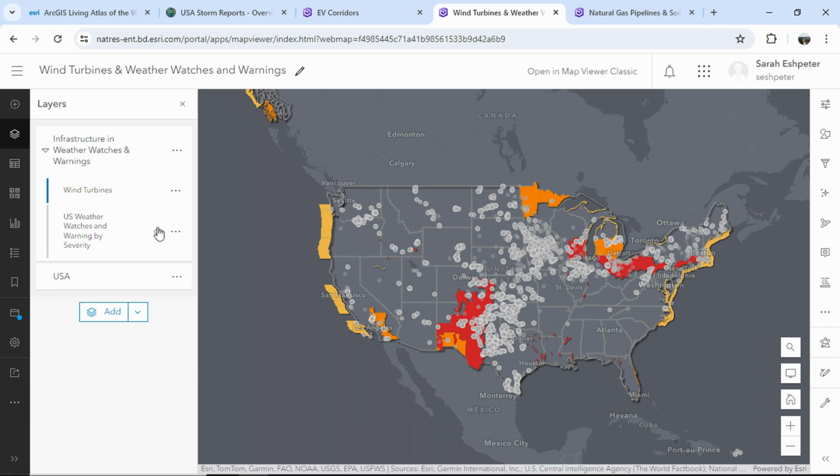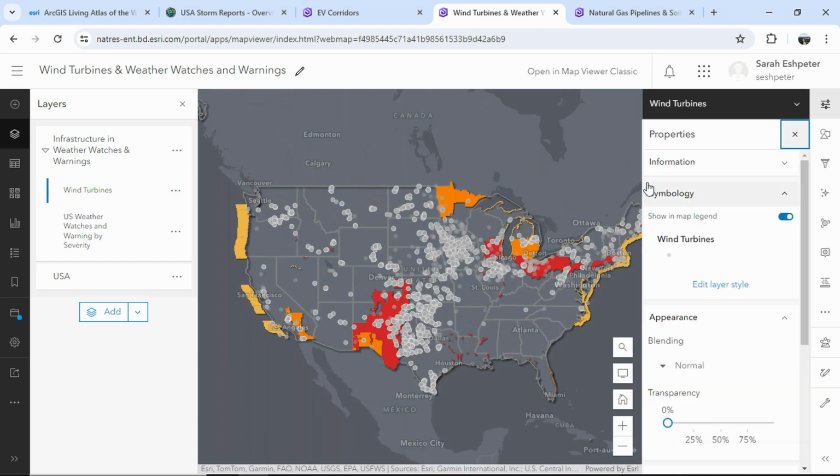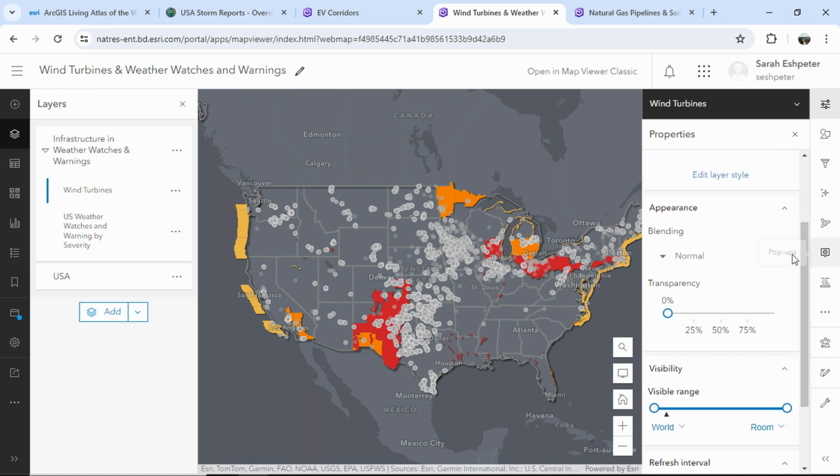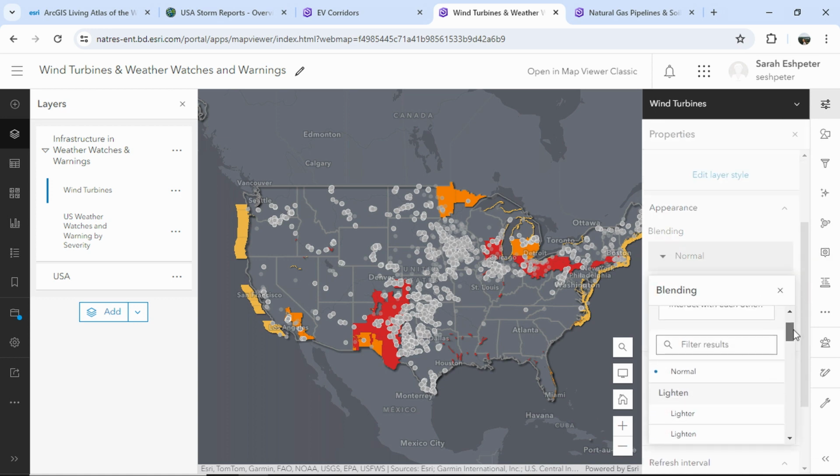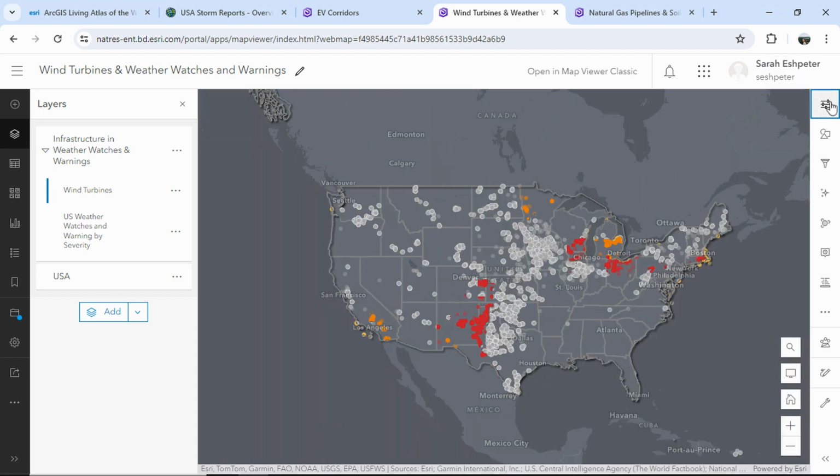We can enhance the cartography of our map and better represent infrastructure experiencing adverse weather conditions by applying a blend mode. Under wind turbine layer properties, we can navigate to blending and select and apply a destination atop blend mode. By applying this cartographic technique to our Living Atlas content, we can identify wind turbines potentially at risk due to severe weather conditions. This helps us make informed decisions on the reliability and safety of our infrastructure and workforce.